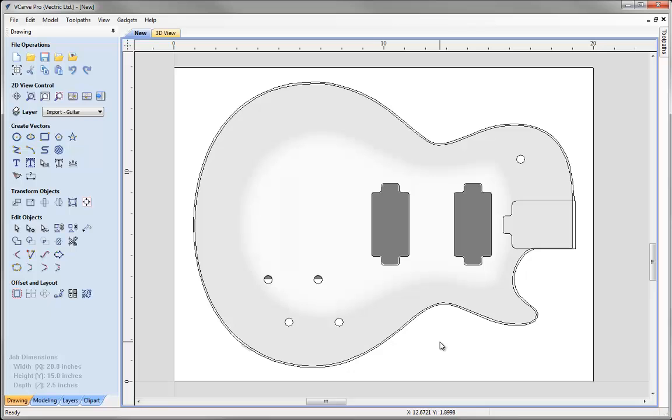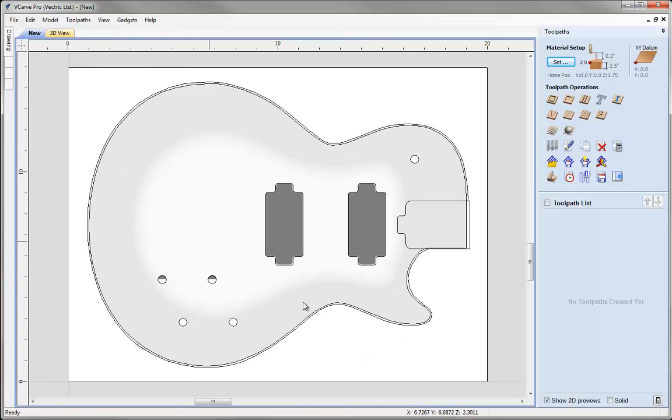So at this stage I'm ready to go over and do my material setup and calculate toolpaths on the part. I'm going to click on the icon to go over to the toolpaths tab. You'll notice there's a few new icons here now in VCarve Pro. For the 3D model we have 3D roughing and 3D finishing icons. We've also got the create merge toolpath icon, which is a new function dealt with in one of the other videos.